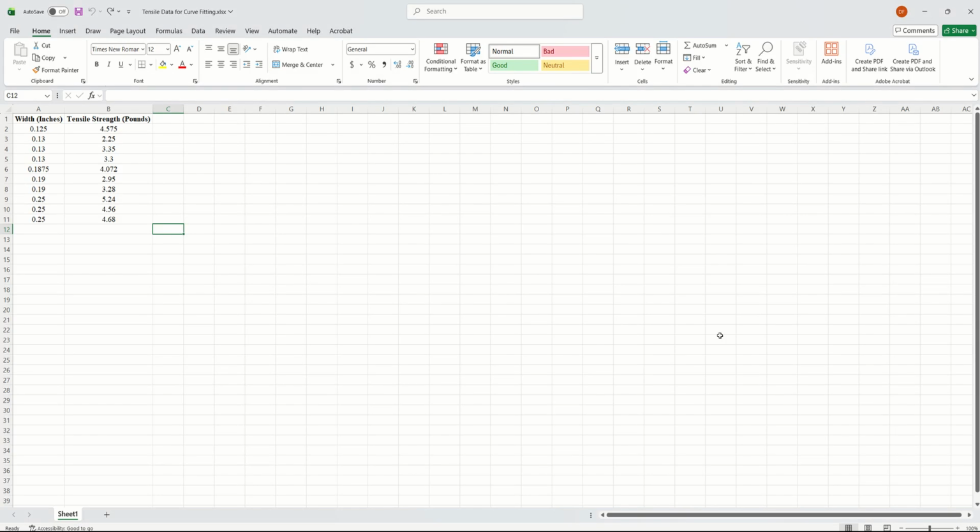So this is the Excel sheet that you'll be working with for this quiz. There's a download link for this Excel sheet in the quiz, so make sure you download this prior to watching the video. So what we'll be doing with this is plotting the data shown here, fitting a trend line to it, and getting an equation for that data.